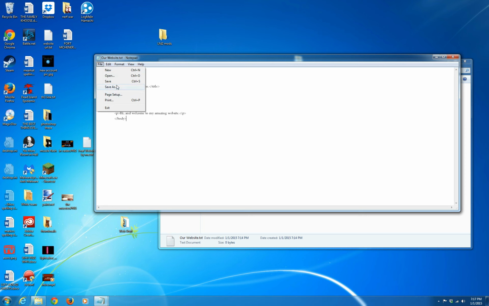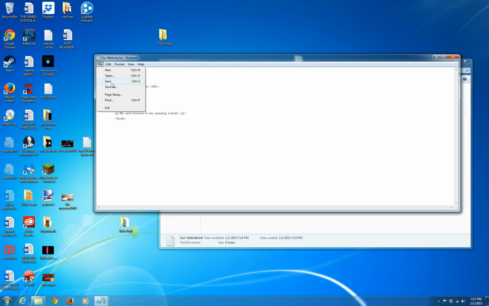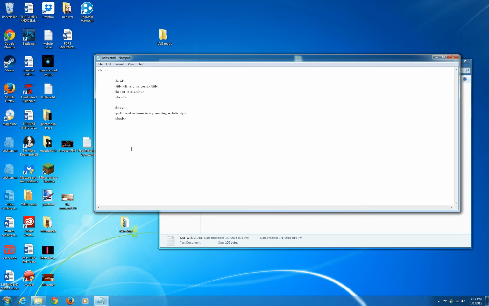Now we will save this as index.html. Hold on, first I'm just going to save this as a text document so we can go from where we left off. And now I'm going to save it as index.html, and you're going to select all files, and let's save it.